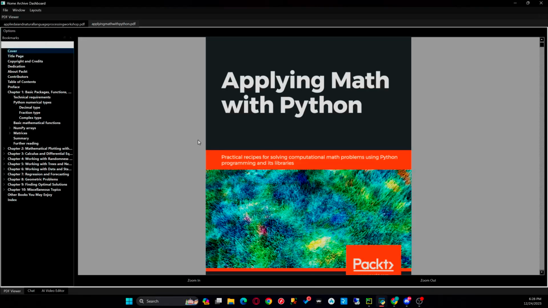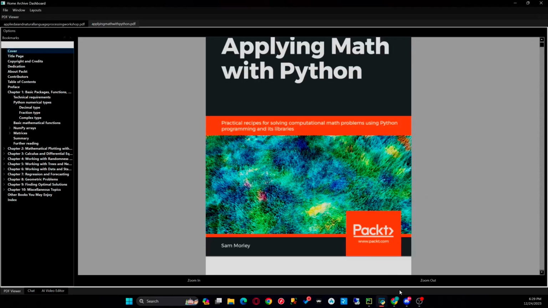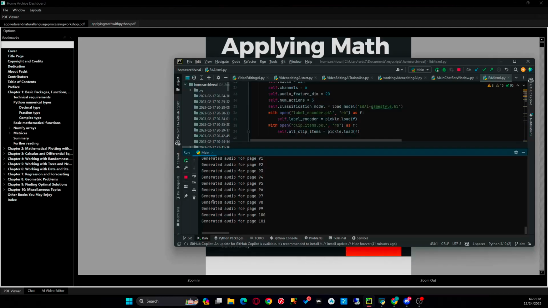But let me see. Applying math with Python. Practical. Okay, ignore that. I think it's because it's still generating. Let me see. It's still generating. I have to wait for it to be finished generating. But yeah, when I press play and I click on a certain thing, it should continue. It should keep going. It should start reading it and stuff like that.